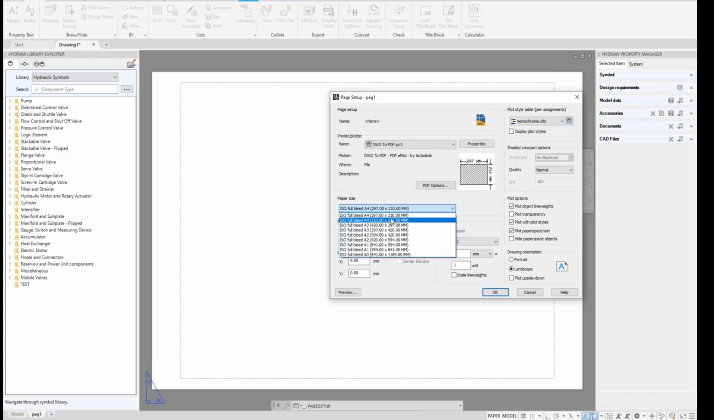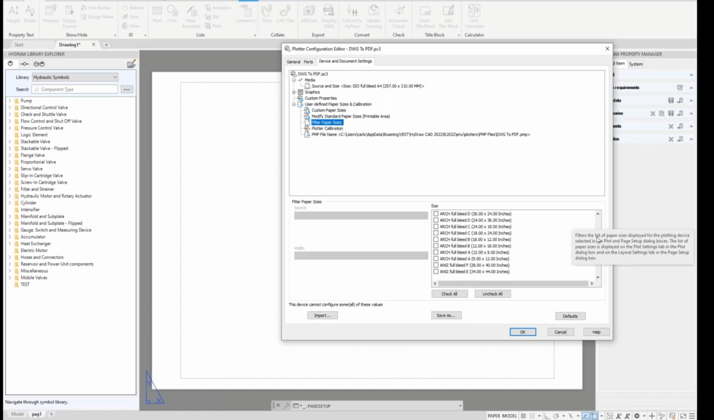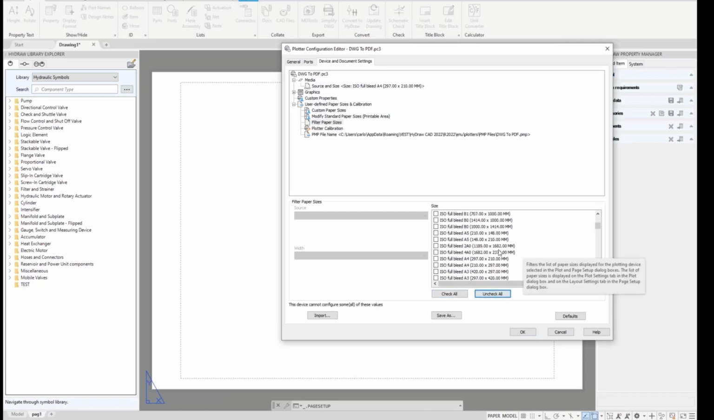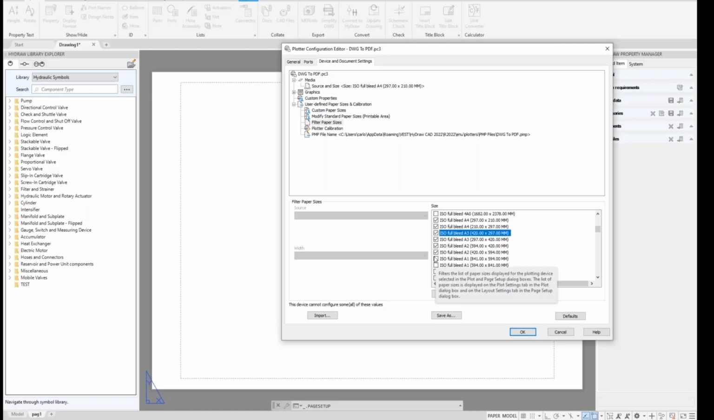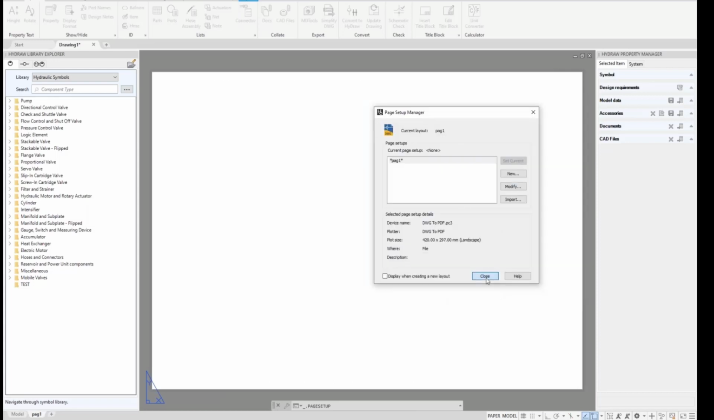So you will notice that I have a short list here. This is very easy to customize. Under properties, there are a lot of paper sizes, so you can really filter what you want. So you can uncheck all and check just what you need. So usually I use the ISO full bleed, A4, A3, A2, A1, A0, and then you click OK. Now I select my page, so it will be A3. The orientation is landscape, and when I click OK, this change is applied to my page.